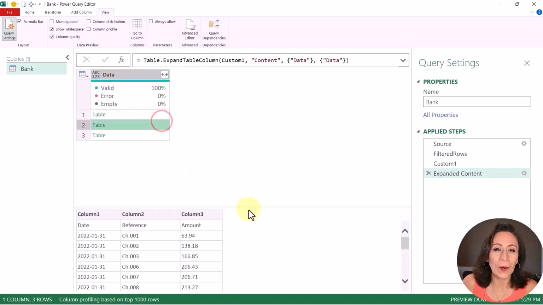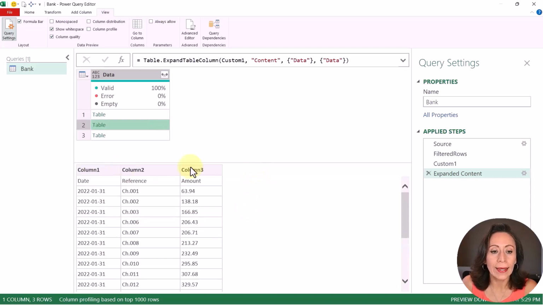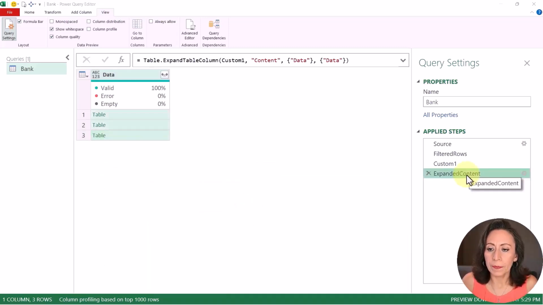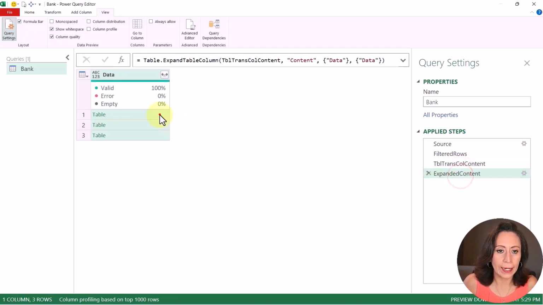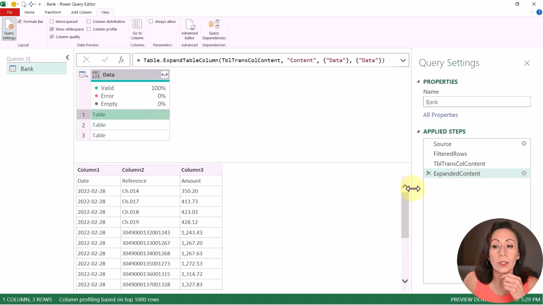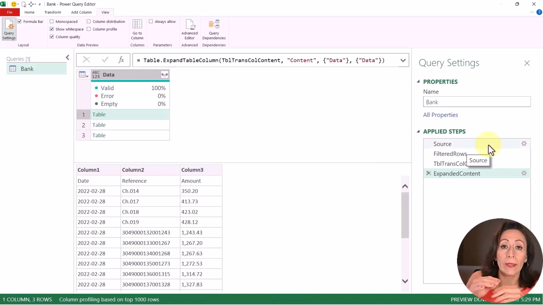And here we have the content of our table. That is fantastic. Let me just remove the space between expanded content. That reminds me that I didn't rename my step Custom1. That's the one where we have Table.TransformColumnContent. Perfect. Now let's go back to expanded content, and we can see that we have the first line with the column names. We need to promote that line as headers.